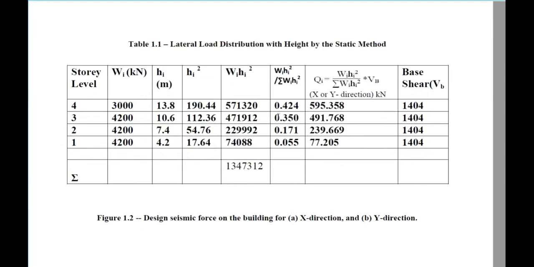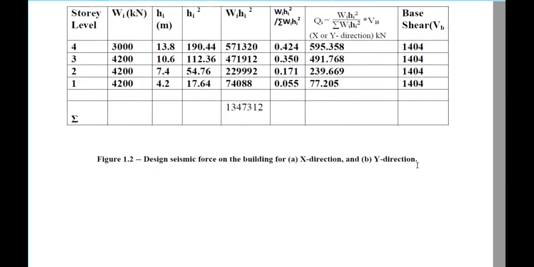Here is a table, and this is for story 4, with h_i squared, W_i, and Q_i. So the storey shear is the same for both x and y direction, and later I will show you in STAAD.Pro. The base shear is the same for our building. This is the formula; in this way we can calculate the storey shear value.